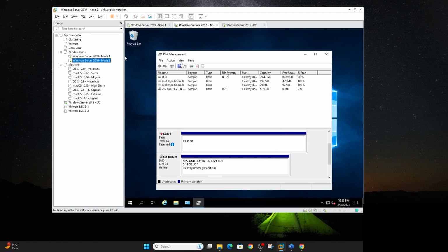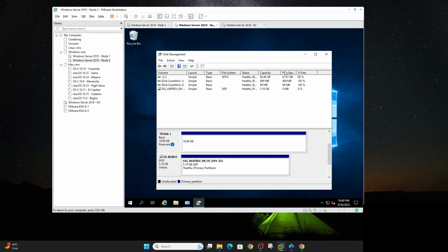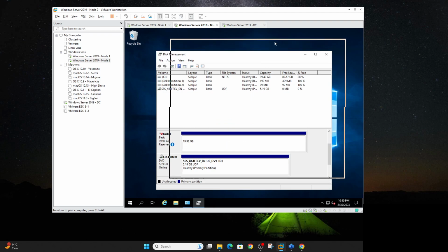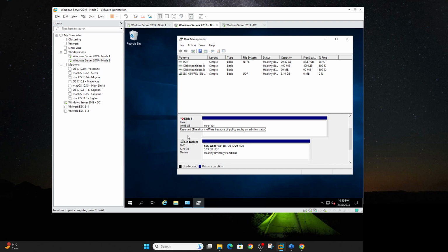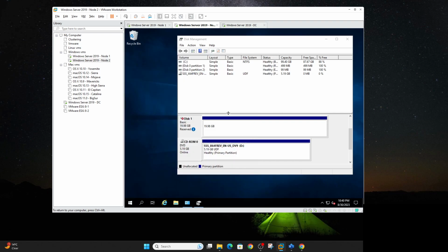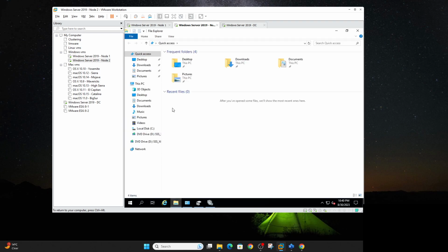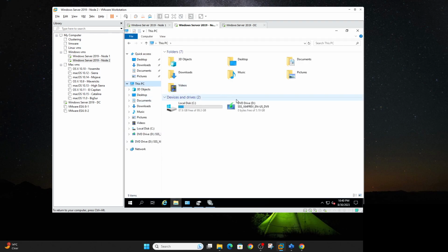Now, if we refresh the disks, see how it's reserved. You want to bring it online. Now this is because it is a cluster and it knows it's used by the other host. So we can ignore that for now. Let's bring up the failover cluster. And let's bring up Windows Explorer. So Windows Explorer shows no E drive.